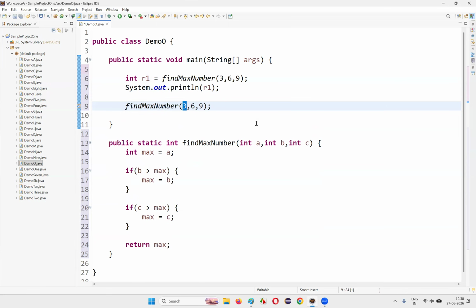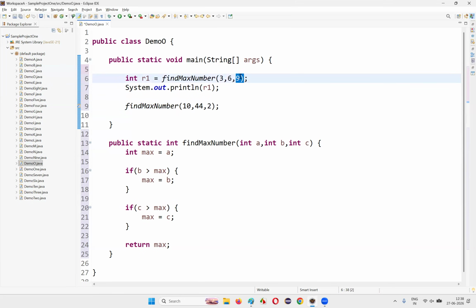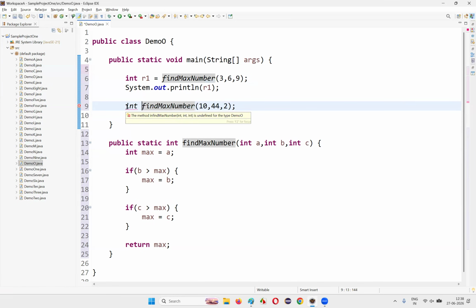Similarly, I'll call this method again to find the maximum number out of, for example, this time I'll give 10 here, 44 here, and 22 here. Which one is the maximum number? In the first one, 9 is the max, the last number. In the second example, the middle number is the max. 44 is the largest one, right? So r2, 44 should be printed here in the second case.